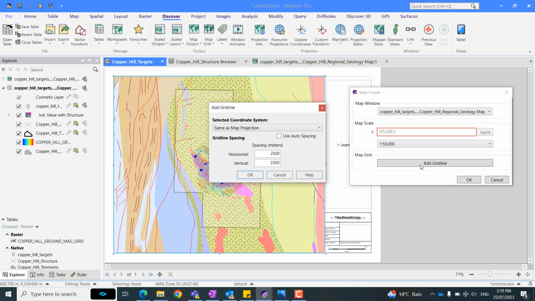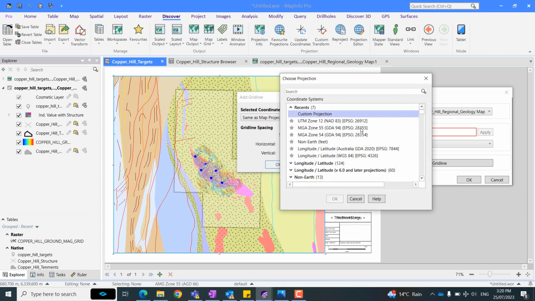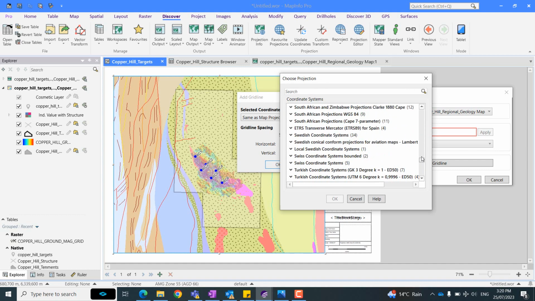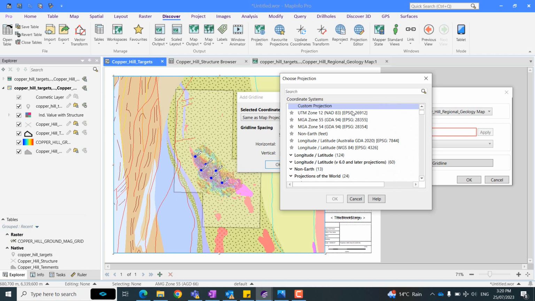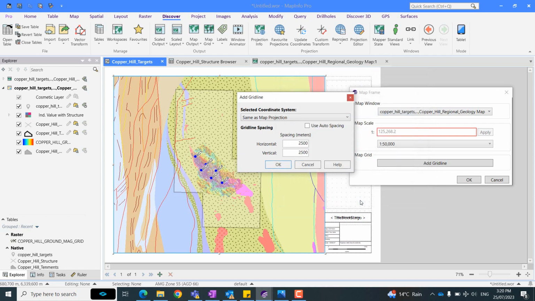So if I click this, I have a few options. I can use the same as map projection, or I can click the drop-down menu and go to choose another, and it will send you to the choose projection wizard, where you can pick any of the projections included with MapInfo Discover. I like to use this tool called favorites within the Discover ribbon, to save my favorite projections. That way, every time I need to pick a projection that I frequently use, I don't need to scroll through the list. I'm just gonna click cancel because I want the same as the map.